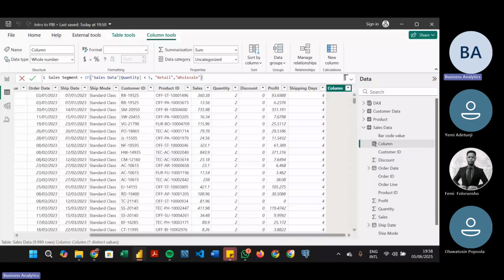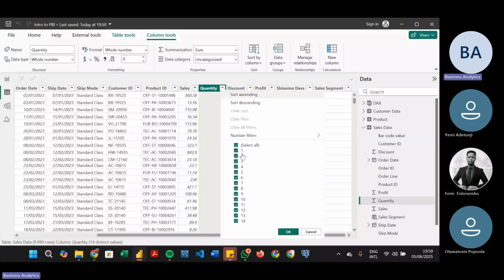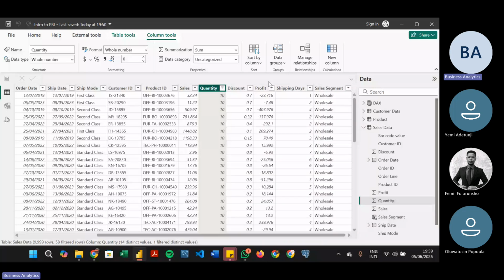Anytime you're putting your text in your DAX, it should be in quotation, so it can know that that's a text, and is that text you're either looking for, or trying to put into your column. So I'll just click enter now, and you can see it. For quantity that I have 222, you can see retail. So if I select quantity and I filter to, let's say, 10, you see there is wholesale that comes up in your sales segment. So that's another way of using your DAX to create new columns.